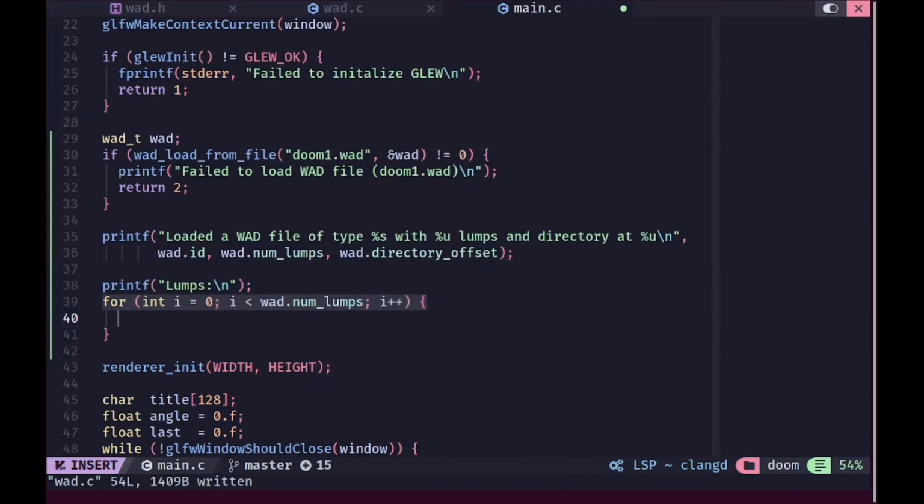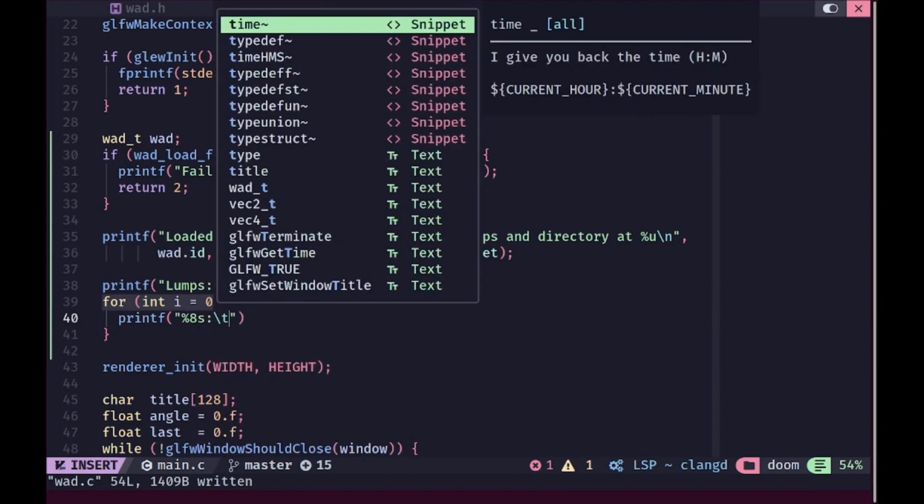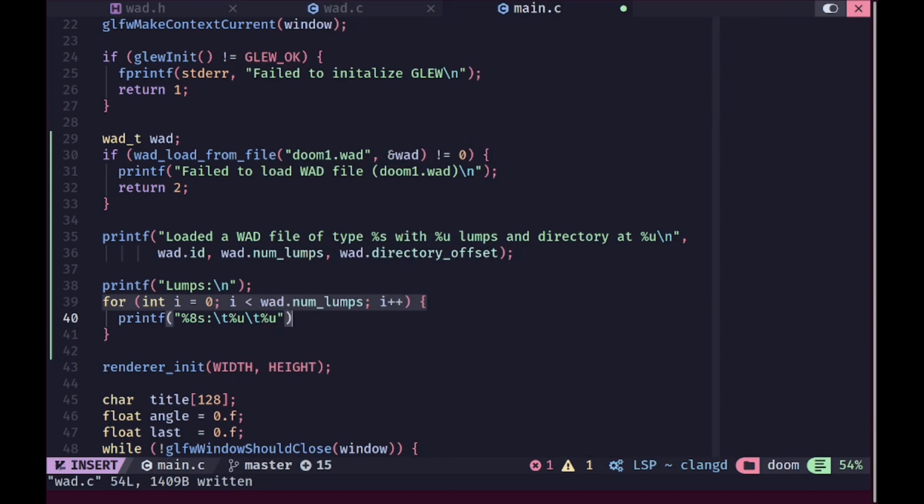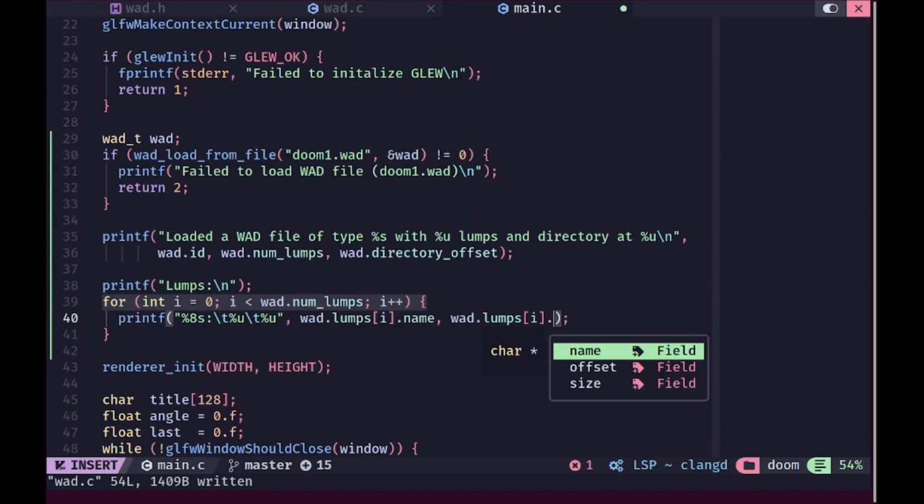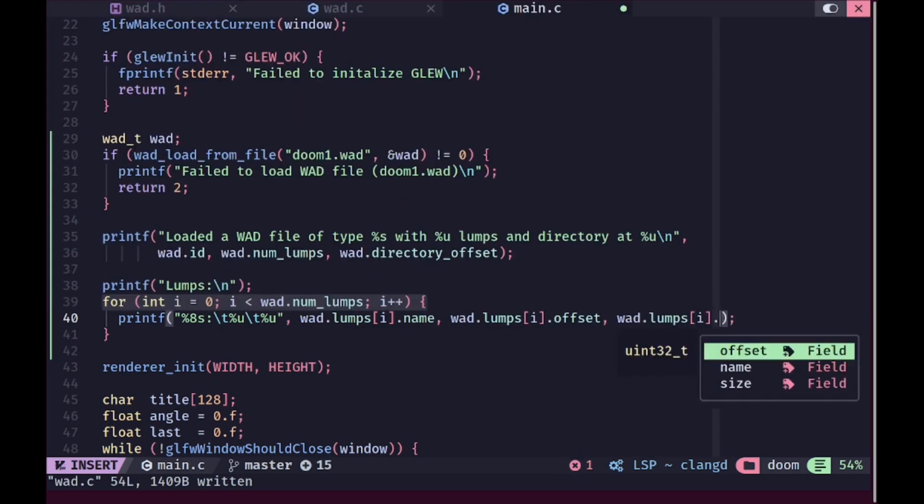here to test stuff out. So I'm gonna just go ahead and print those. First of all, the name of the lump, followed by the actual data of the lump, the size and the offset. So we are going to put the offset here and the size as well.